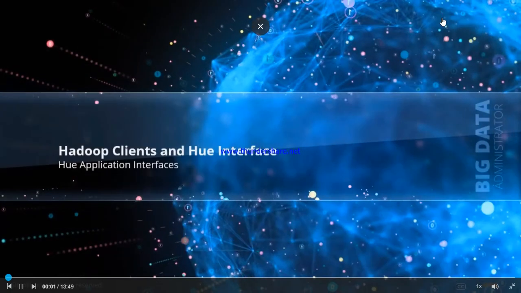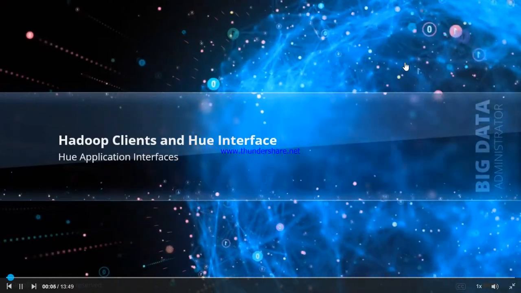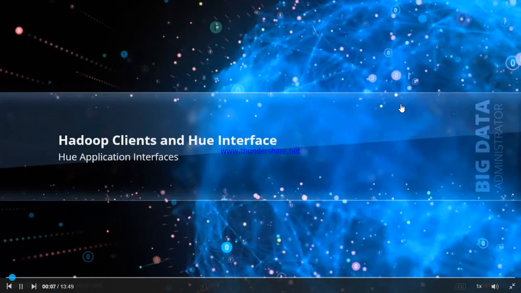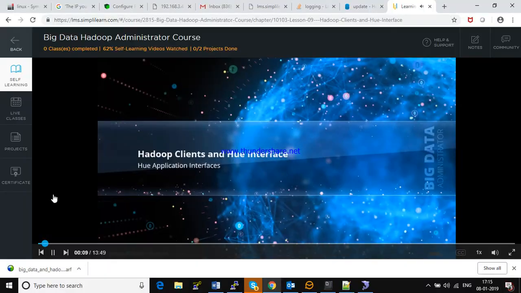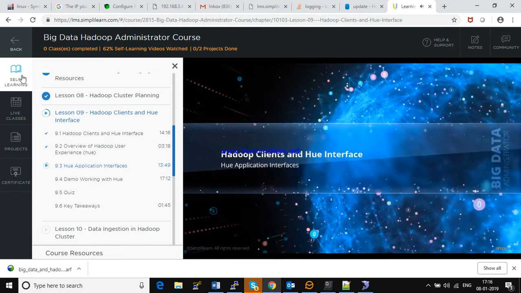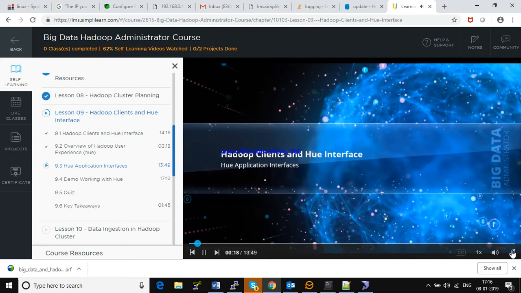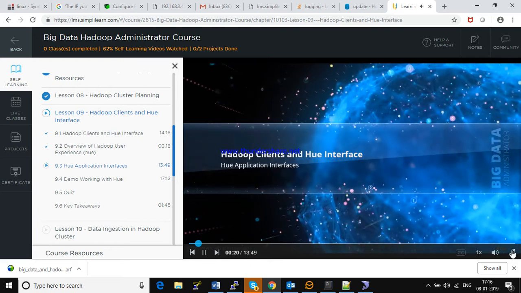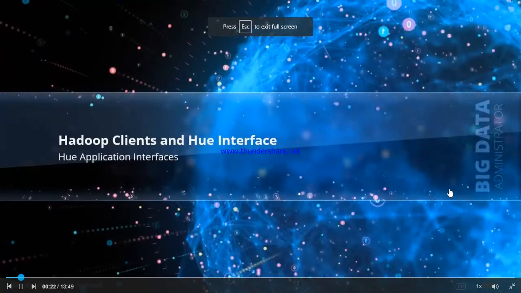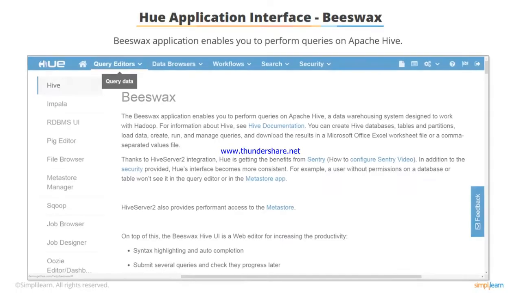In this topic, you will learn about the various Hue application interfaces, such as Beeswax, Impala Query UI, Relational Database Management System or RDBMS UI, Pig Editor, Job Designer, Job Browser, Metastore Tables, HBase, Sqoop Transfer, Zookeeper, and File Browser. Let's begin with the Beeswax application.